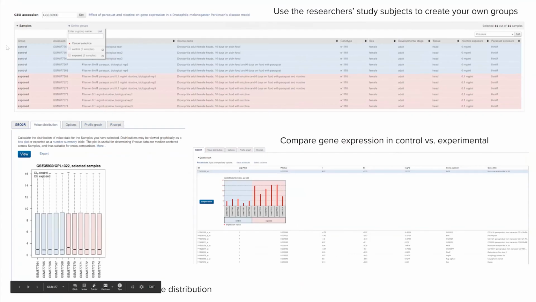And then here, you can use the researchers' study subjects that they inputted. A lot of these researchers will input genes associated with their study subjects. In this example, they're flies. There are different ways you can analyze it. This software is really good for showing differential gene expression, or different ways genes are expressed in different subjects. For example, in this study, I made a group called control where they weren't exposed to nicotine, and then an exposed group where they were exposed to nicotine.